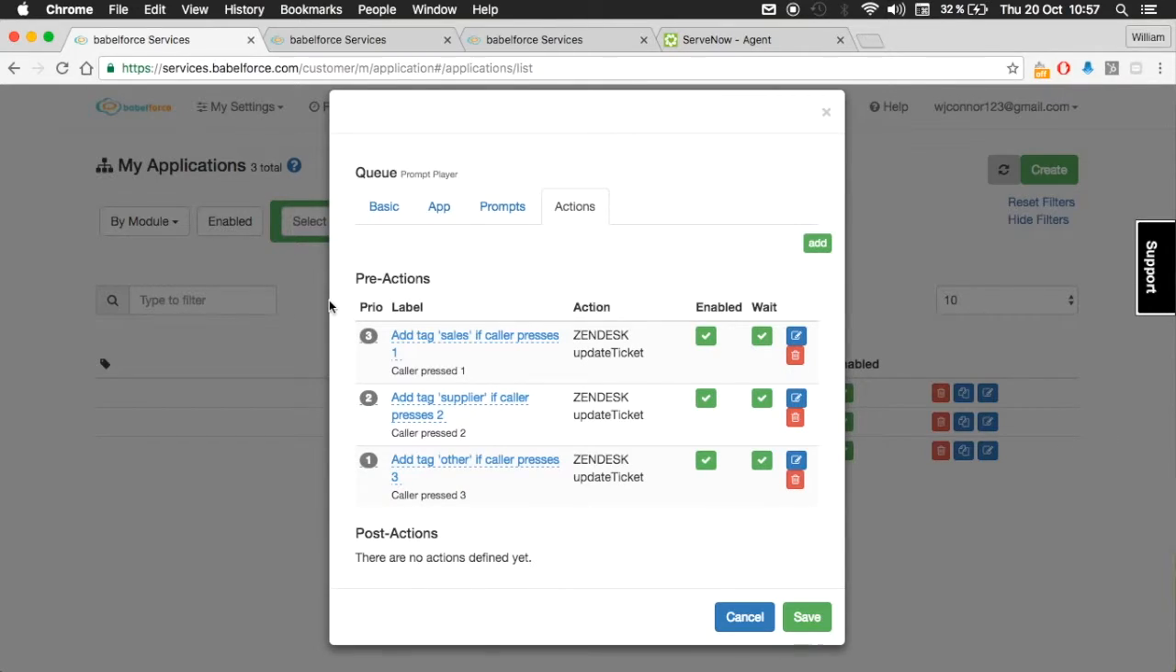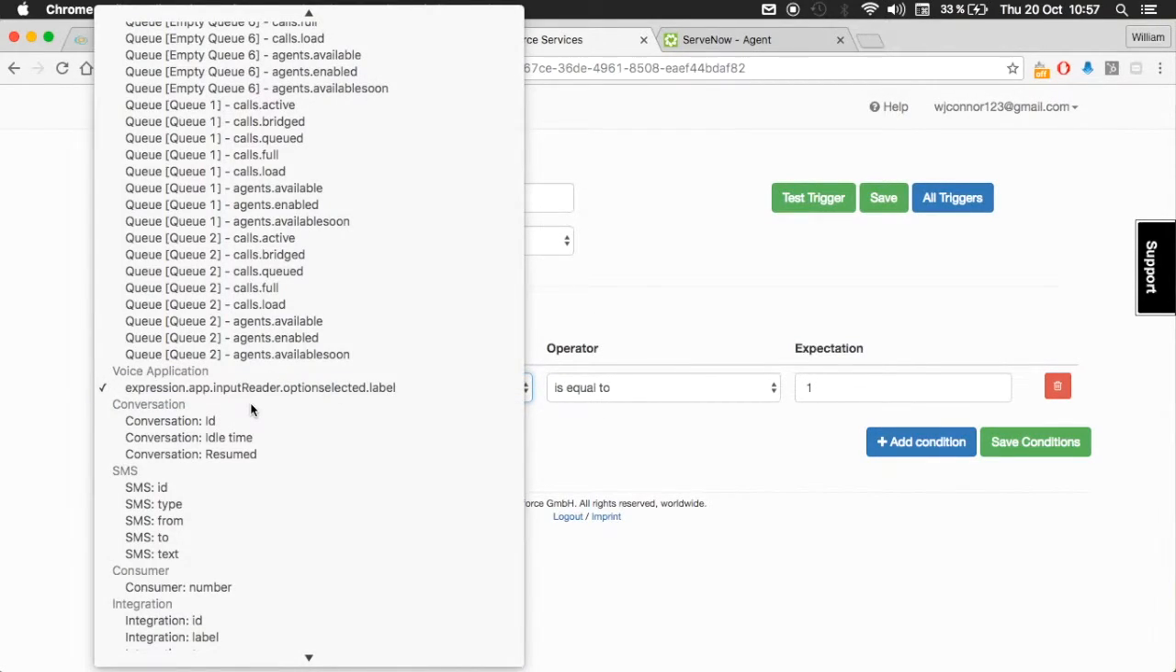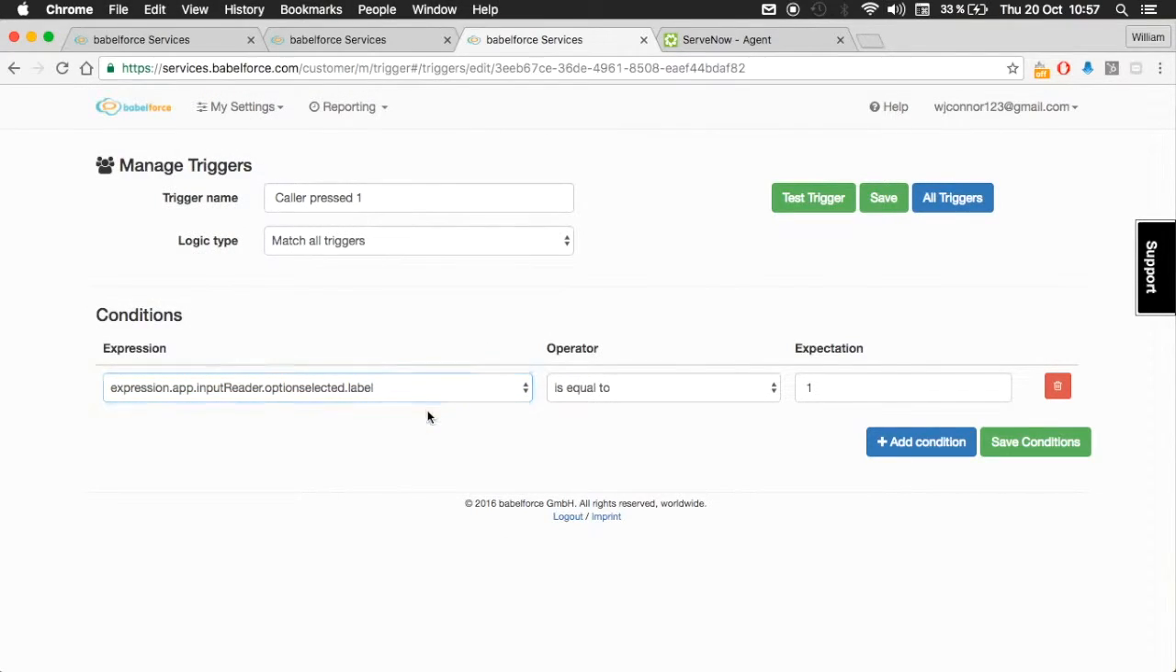So here we've got our 3 actions, and they are adding the tags sales, supplier, and other. And they're happening here if these triggers are true, if caller pressed 1 is true. So if we have a look at those triggers quickly, we can see that we've got this option selected variable, and this is under the voice application section. You should have a variable here which corresponds to the one that you've configured.